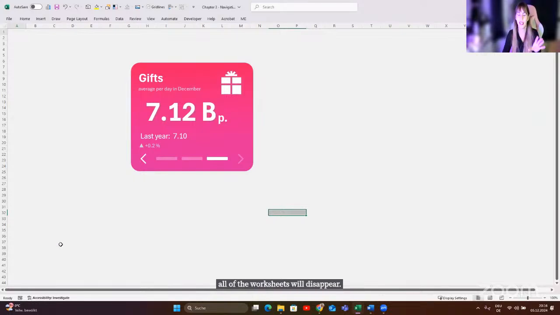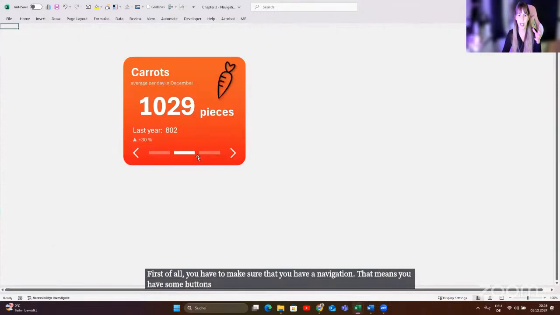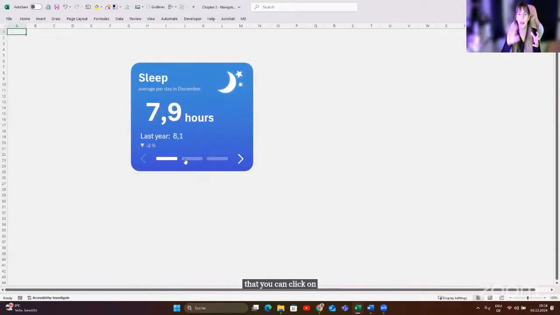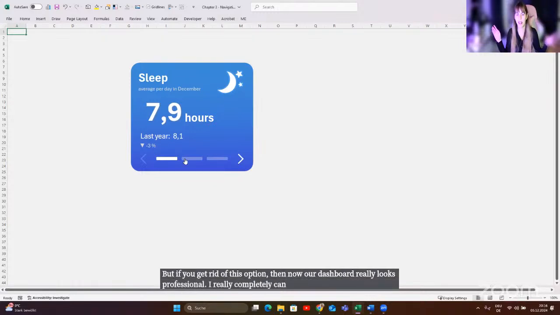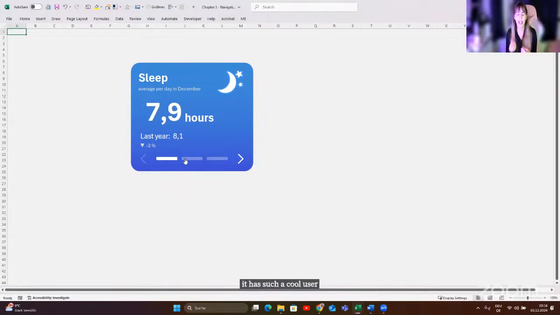Really important is, first of all, you have to make sure that you have a navigation. That means you have some buttons that you can click on to be able to navigate to the other ones, because otherwise you're stuck on the same page. But if you get rid of this option, then now our dashboard really looks professional. I can completely forget that I'm in Excel. It has such a cool user experience, and it's just the small details that you need to change.